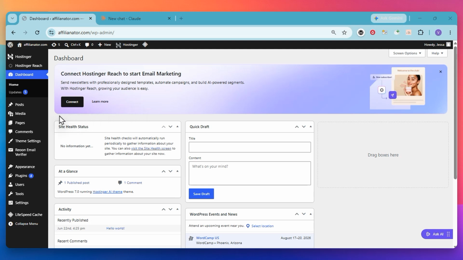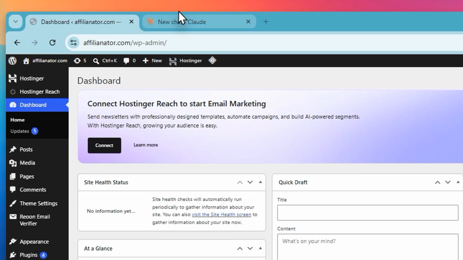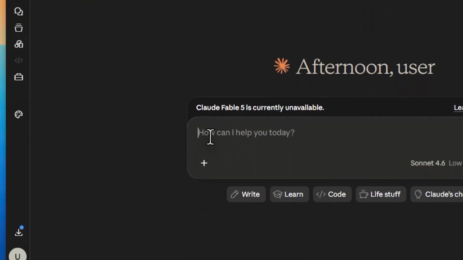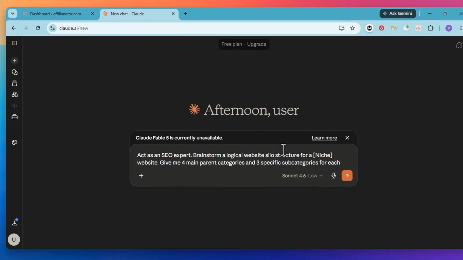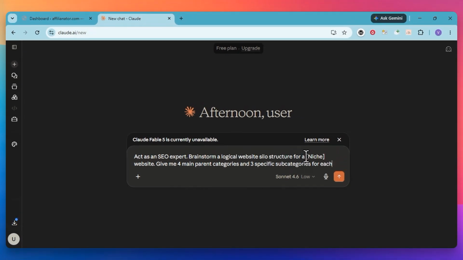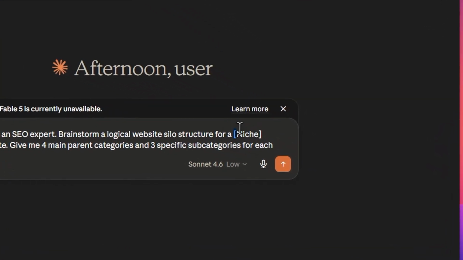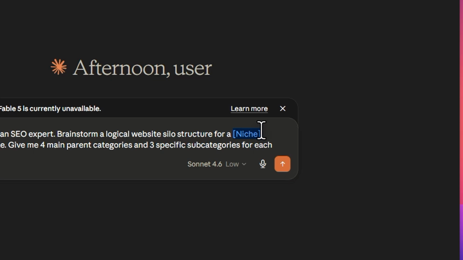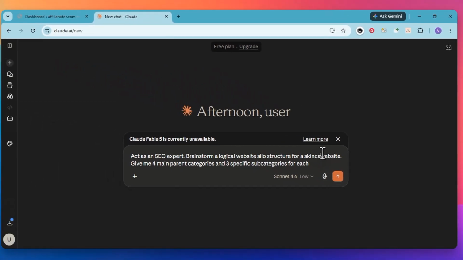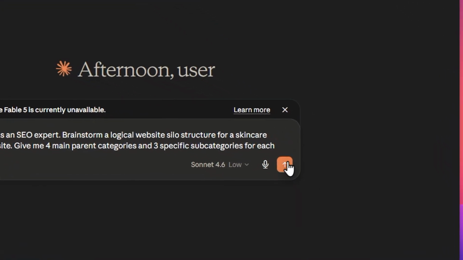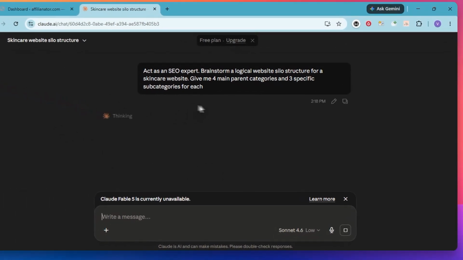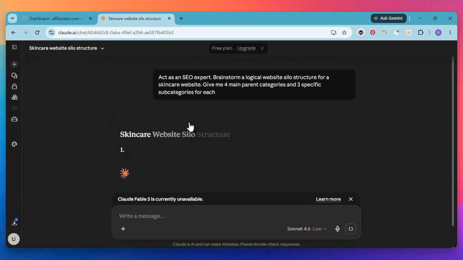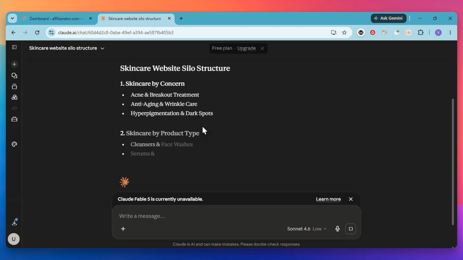To get started, you need to open Claude and give it a specific persona. You should tell the AI to act as a seasoned SEO expert with years of experience in technical architectural design. Your prompt should ask it to brainstorm a logical website silo structure for your specific niche. For the best results, specifically ask the AI to provide 4 main parent categories and 3 highly specific subcategories for each one. This ensures your site has both depth and clarity. Once Claude generates this list, you will have a clean structural blueprint ready for implementation.